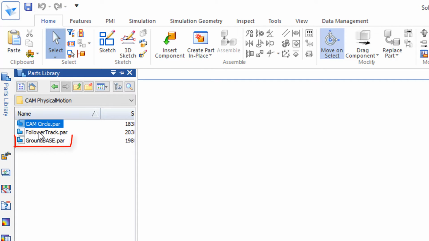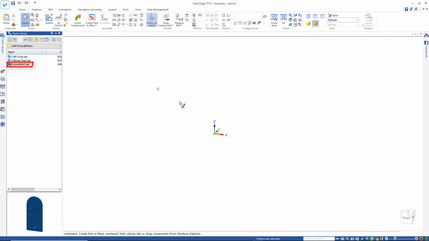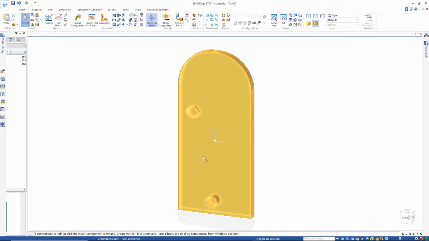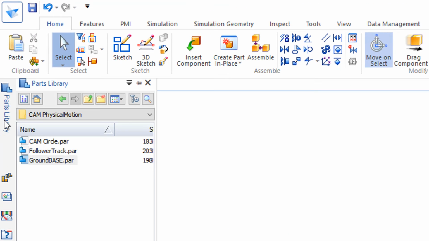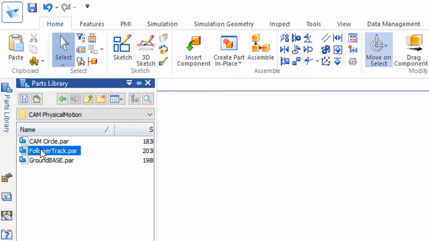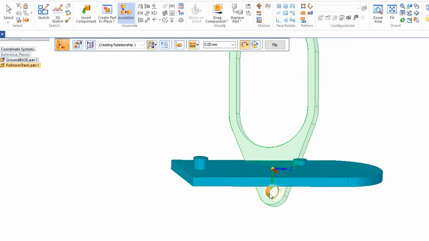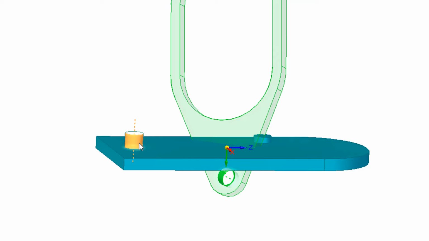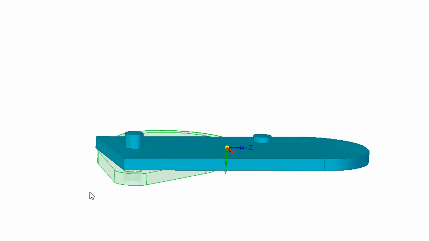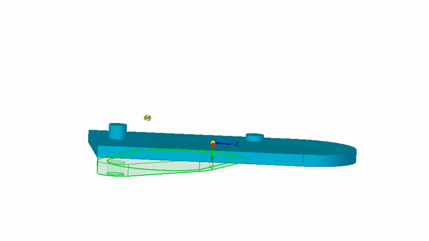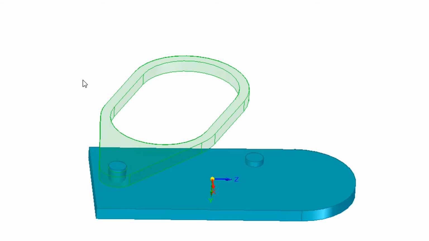We've got three parts in here, the cam circle, the follower, and the ground. Let's drag in the ground base. Then let's go back to our parts library, and we'll drag in the follower. And we'll align this circle here with this cylinder here, and we'll make this face with this face.